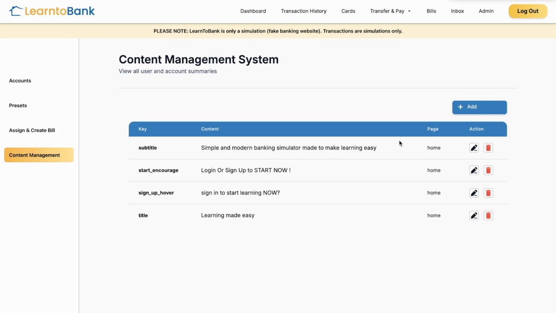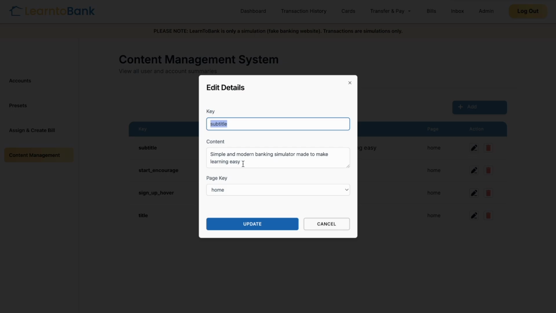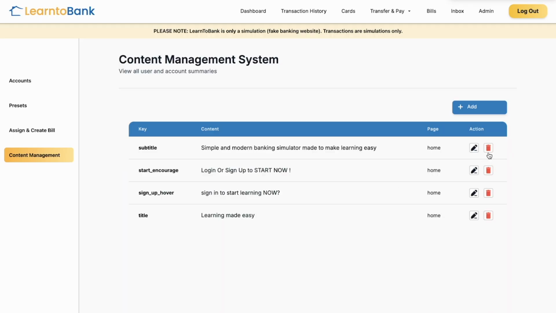Similarly, you can edit other key pieces of content by just clicking the Edit button, making the change, and saving it. Additionally, we have the flexibility to remove any content that is no longer needed by clicking the Delete icon.